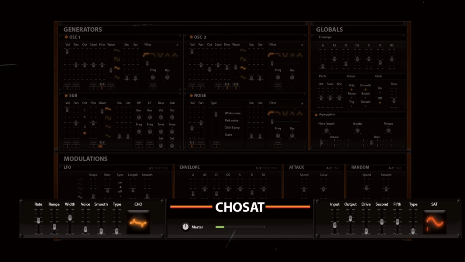Now we arrive at the very heart of this synth, the CHOSAT module. This part is the soul of this instrument, that will give the texture and the particularity of the sound. It will contain a chorus and a saturator effect that are always activated. In the chorus part, you will be able to control the rate, the range, the width, and the number of voices. Usually, chorus are modulated with sine wave, but in this module, you can choose between different kinds of waveform. This particularity enables interesting sound behavior.